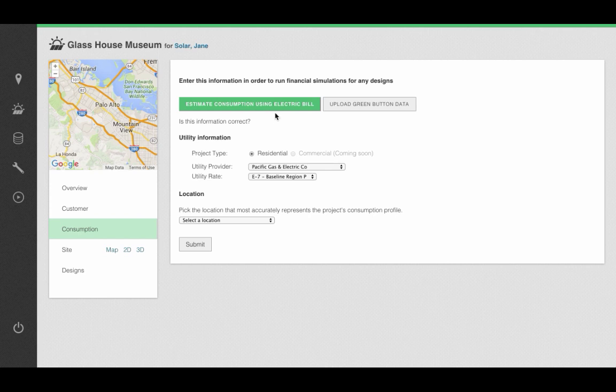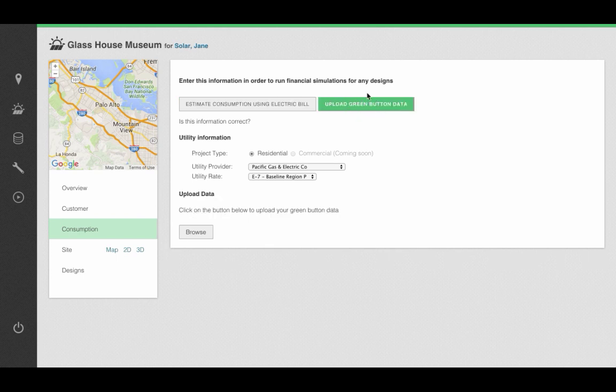First, choose how you will input your customer's energy consumption data. You can choose between typing it in, or you can upload green button data.